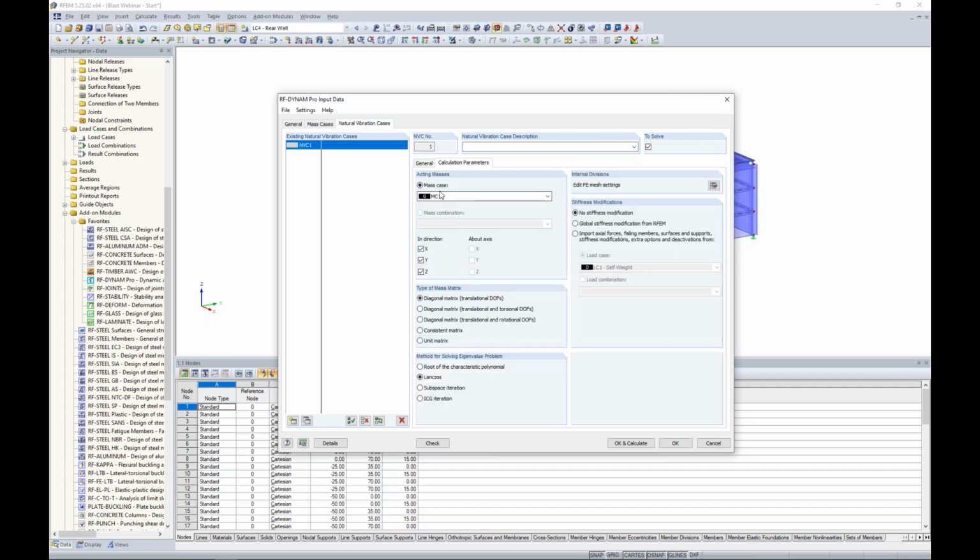So under this dropdown, we want to select either our mass case or our mass combination of our acting masses that we want to consider for the natural vibration analysis. Now in our case today, we only have 1 mass case, so that's what's available. As far as the directions or about which axes this mass is acting, this is somewhat dependent on the type of mass matrix. So you'll notice with the diagonal matrix, translational degrees of freedom, some of these options above are grayed out, but as we scroll through these, translational and torsional degrees of freedom, rotational, we have different options available to us.